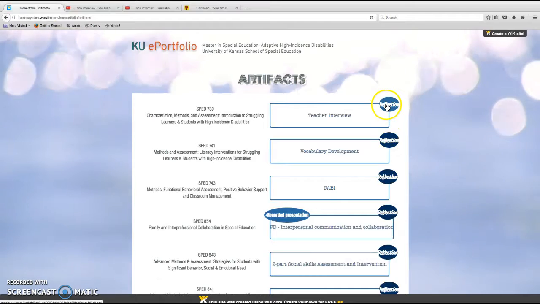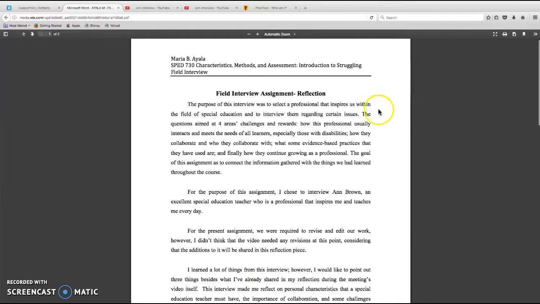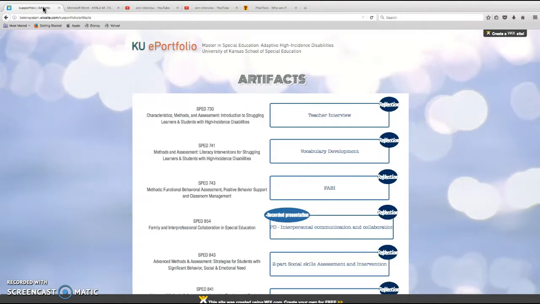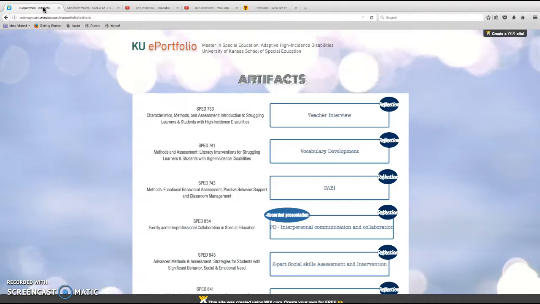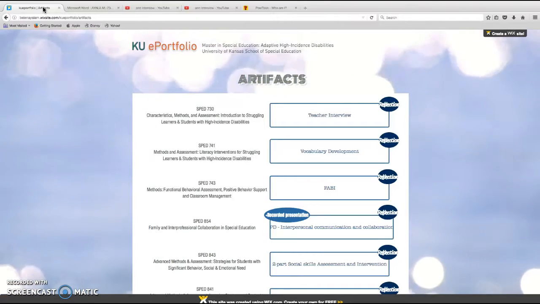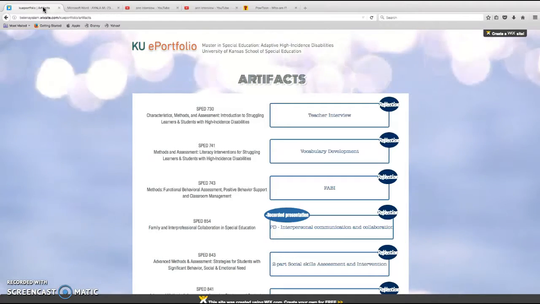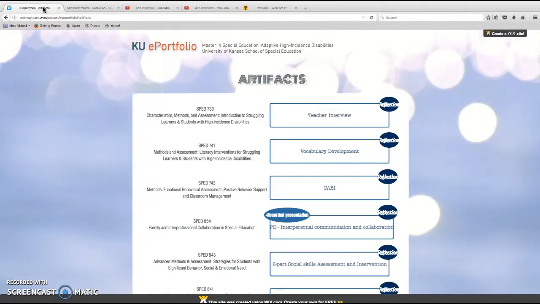And then you can also access the reflection. Right here, you can see an example of a PDF reflection, a written reflection. Okay, so artifacts vary between PowerPoint presentations, written assignments, assessments and interventions, personal philosophies, lesson plans, websites, videos, and an interview.